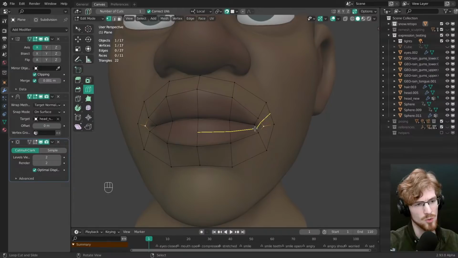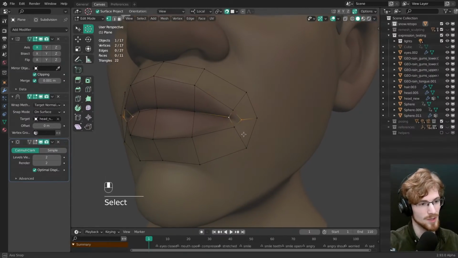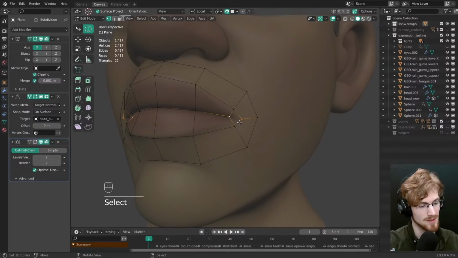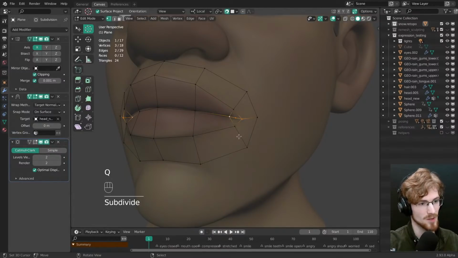And if I would make a loop cut over here, it would just redirect the loop to the upper side. And that's not what I want. It's immediately making it asymmetrical. So what I like to do here is I'm just going to select these vertices, press J to split them, and then I'm going to subdivide it.